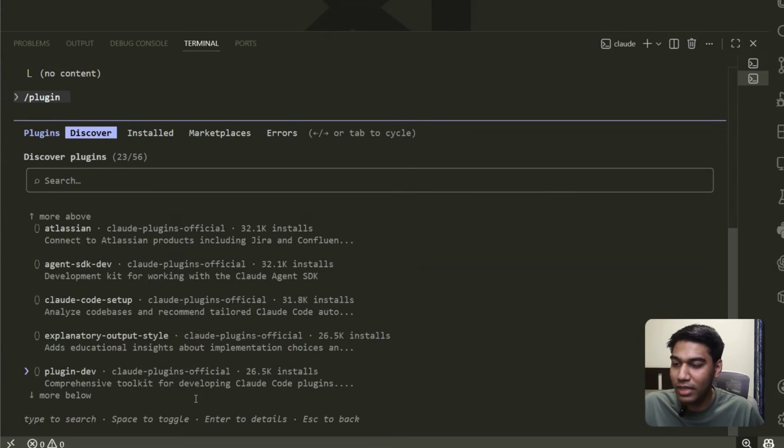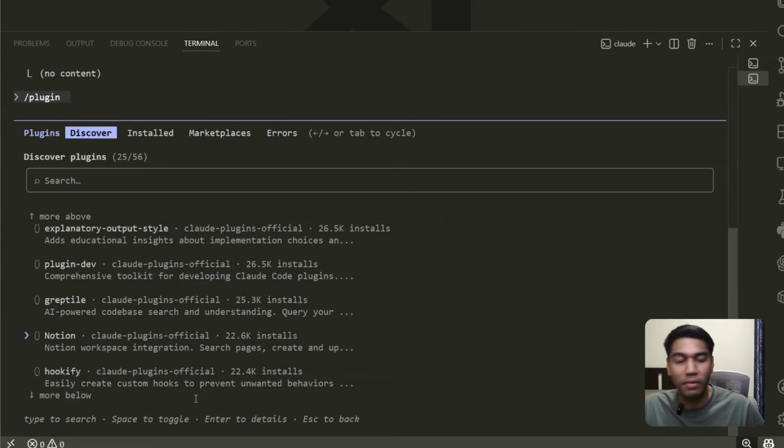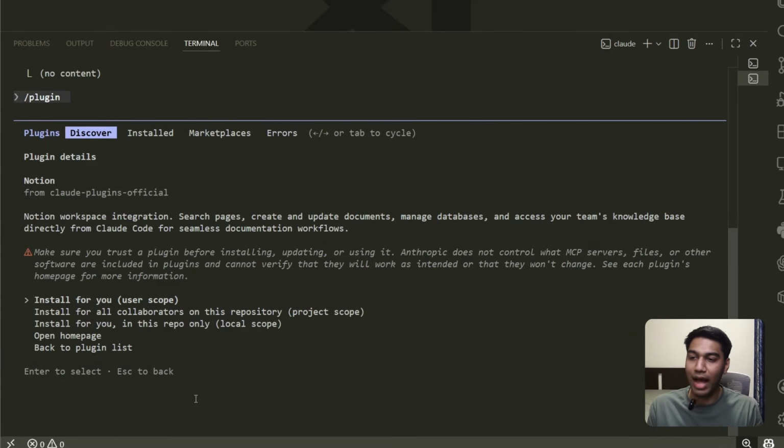I'm going to select one of my favorite plugins that I've been recently using and have got back into, it is Notion. I can press enter and it will give you options now. Where do you want to install this? Pretty powerful. You get a warning here that before installing, make sure what you are installing is actually something that you want to use, because plugins connect with MCPs. They have different files, they have their own commands. I'll explain that all in a second, but it's pretty powerful.